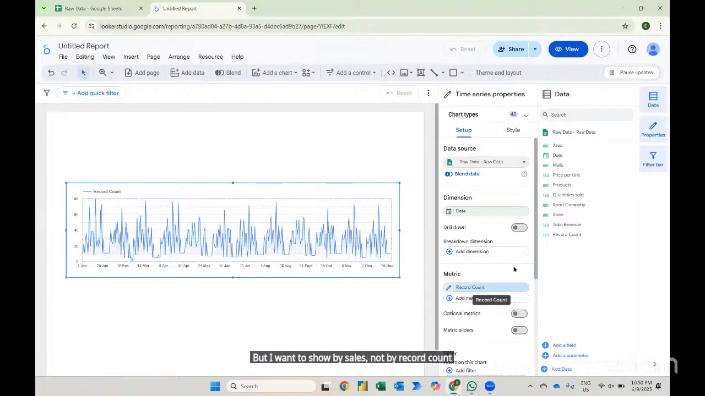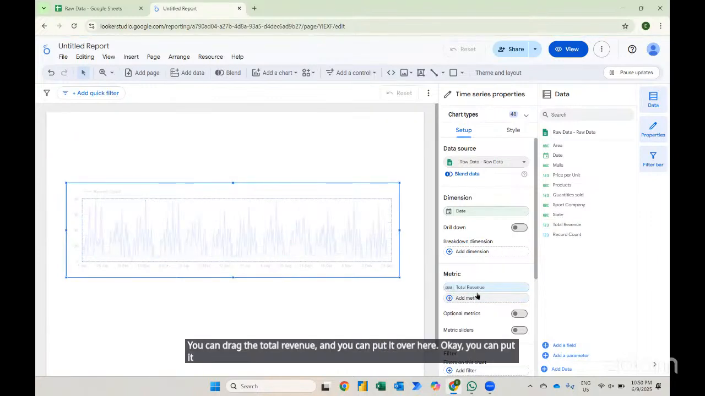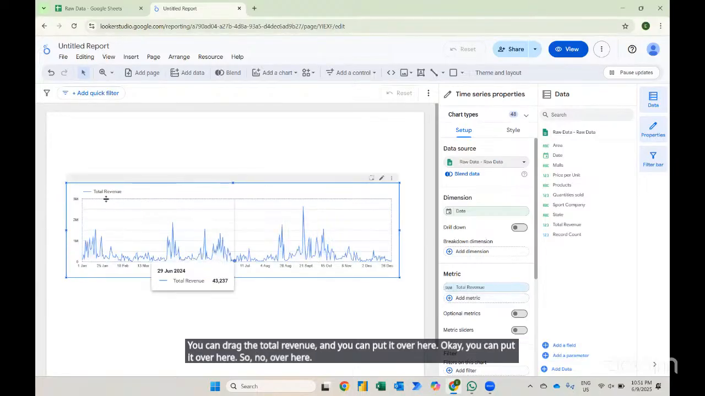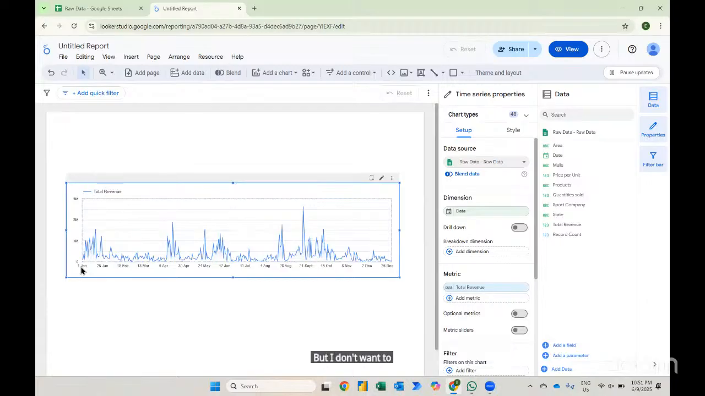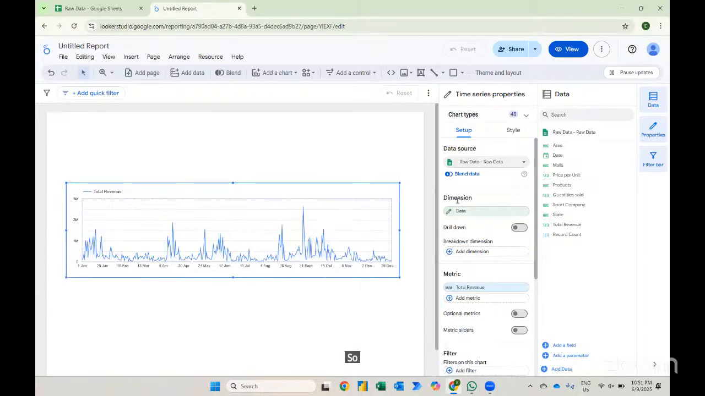So what you can do is drag the total revenue and put it over here. Over here you'll notice that it will show you your total revenue. But I don't want to show my data like a stock market, whereby this is not a share price. What if I want to show by month? Over here we do have a dimension. This is our date column, which represents the x-axis.